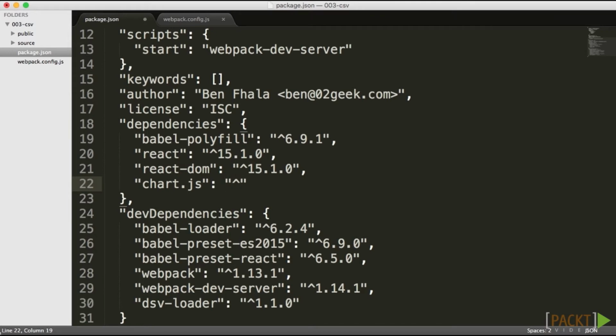So for that sake, I'm going to set it to be version 2. Right now, the current version is 2.1.6, but I'm going to be working on the version 2 version of chart.js. And if you want to learn more about chart.js, check out our documentation, which will provide more information.